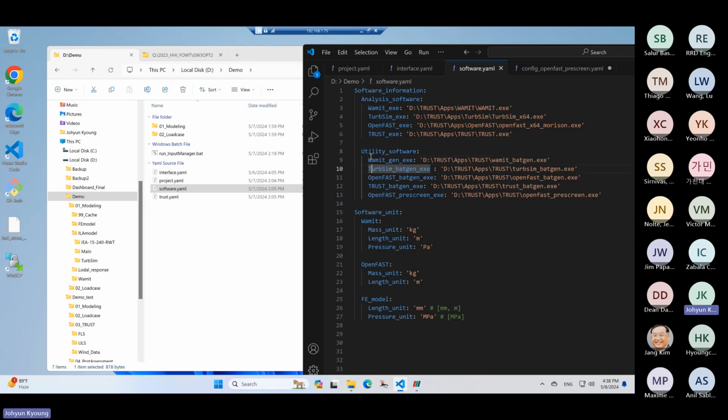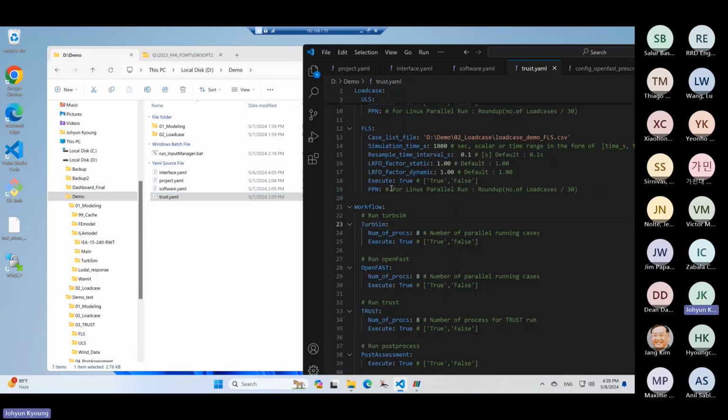But anyway, this software name is almost fixed. So the only difference is the folder name. You need to specify some folder names when you use these packages. And units, you need to specify, but they are also almost fixed, so you can use them as they are. The last one is the trust.